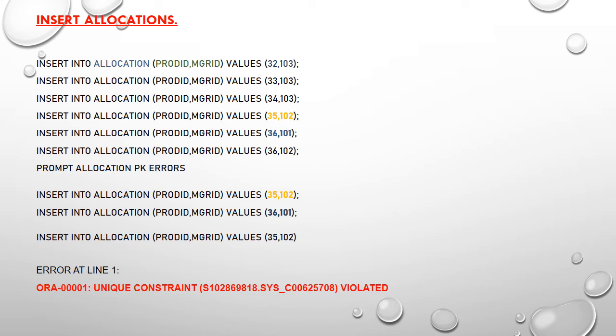As you can see here in red and yellow color, 35, 102 and 36, 101 are repeating. A composite primary key can't be repeated. So if we run this, it becomes an error saying unique constraint.